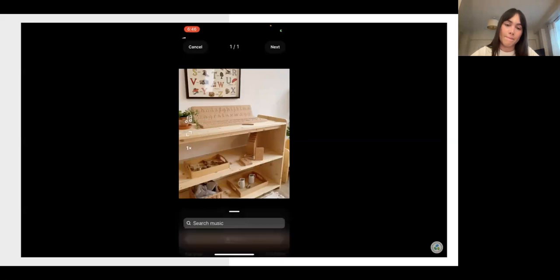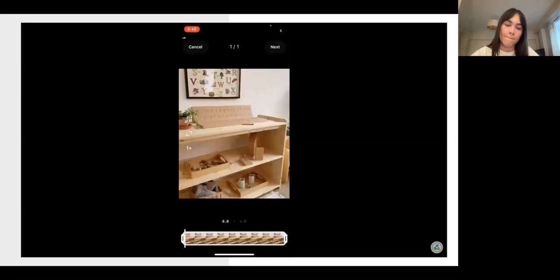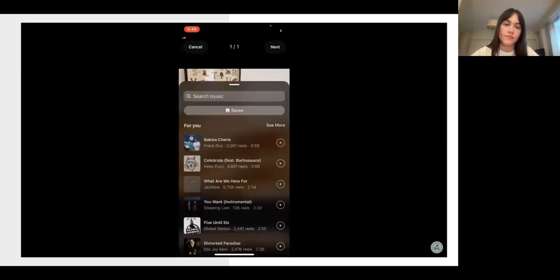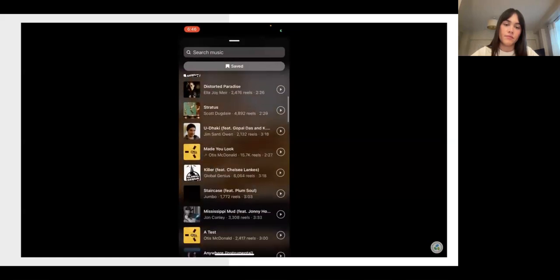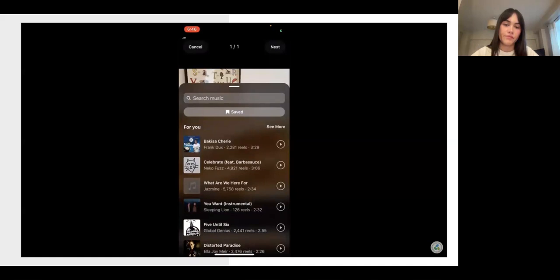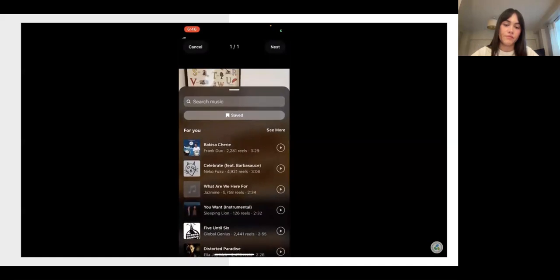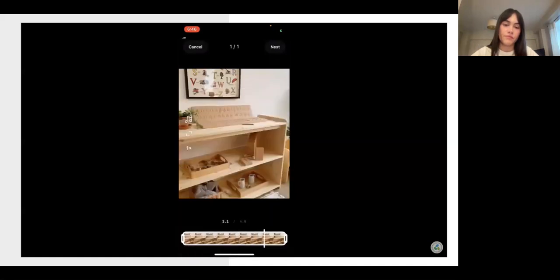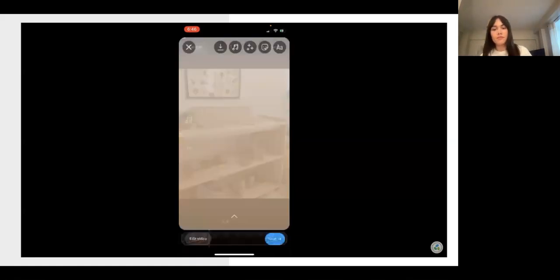You can actually add in music. So if it's a picture or a video that you would just like to add some music to, it's very easy to do that. You click that music note and you can look up a song that you'd like to add. There's all sorts of music available on here. You can add a classical song, you can add a trending song. So it's great. When I'm happy with that, I'll go ahead and click next.